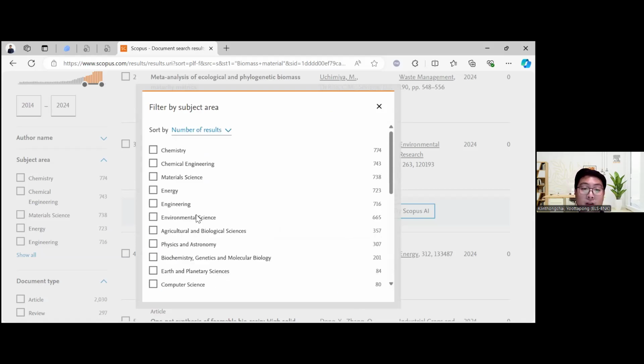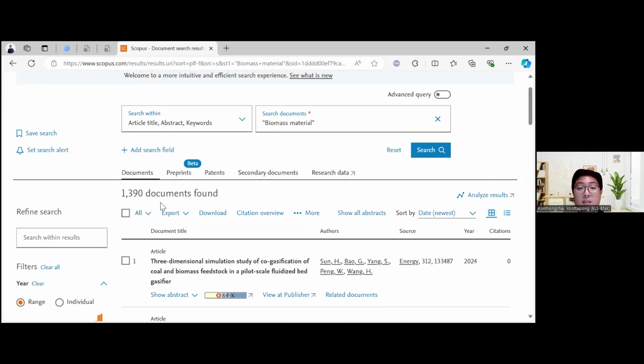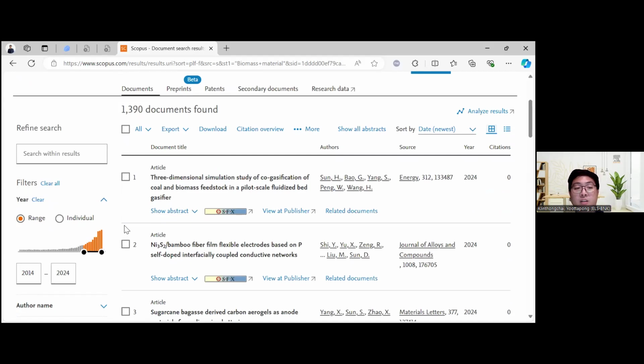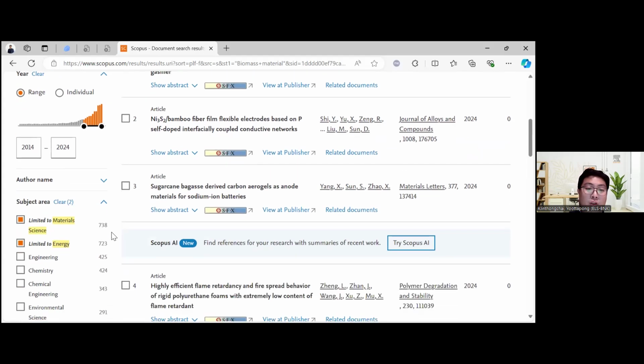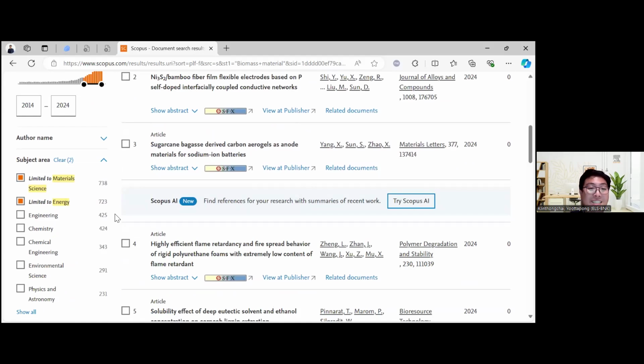Okay, if you're from material science, for example, you just click only here material science and energies, and then you click on limit to. You can see that, right? Before this, we have 3,000. Once we use the filter, it reduces from 3,000 to 2,000. But now we reduce from 2,000 to 1,000. Okay, right? We are safe. We can remove like 2,000 papers that we don't have to read.